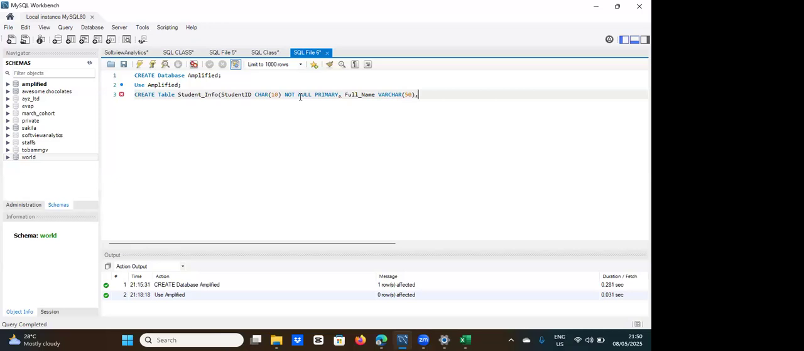What's the next column that we want to create? I want to have registration date, so let's call that reg date, registration date, right? And then what is the data type that this will be? This should be a date, right? And that's how to write a date data type.